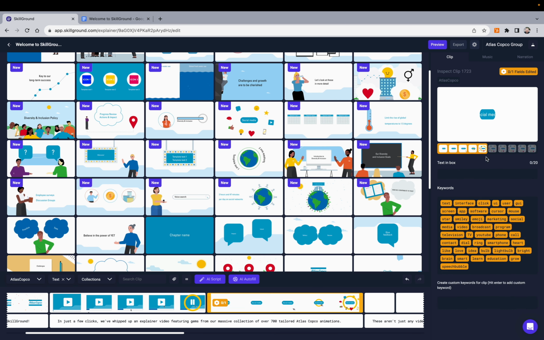Then we can change the text here as well. We can change which part of the clip is playing first. And we can write 700 plus animations.